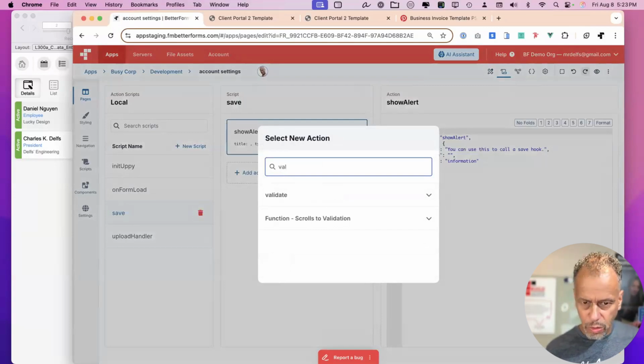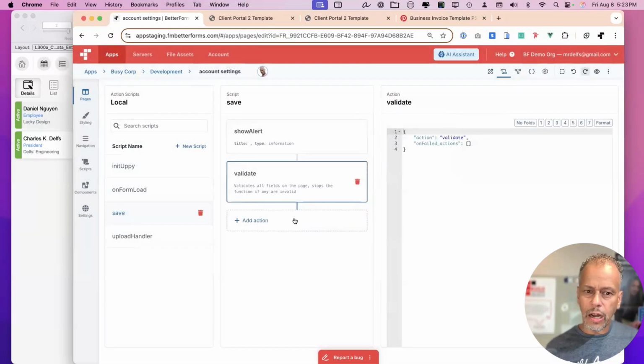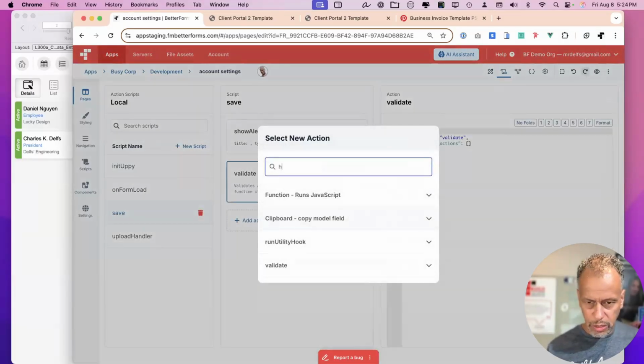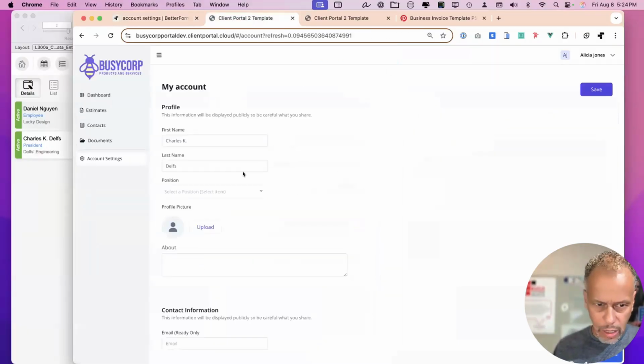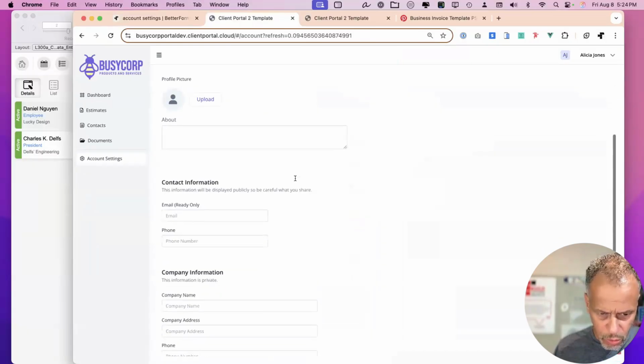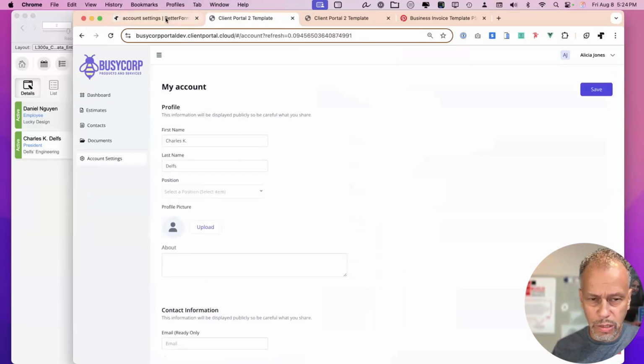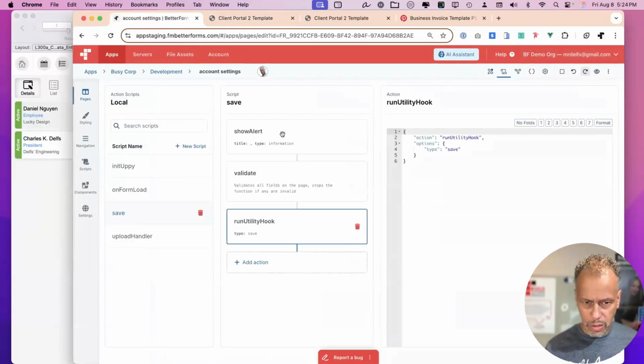So I want to validate the form. And then I also want to run a hook in FileMaker. So I'm going to say hook. And that's it. We're done on this side. We've finished wiring up the front end. I don't think I have anything required, but maybe we should make these required. Let's make at least one field required here.